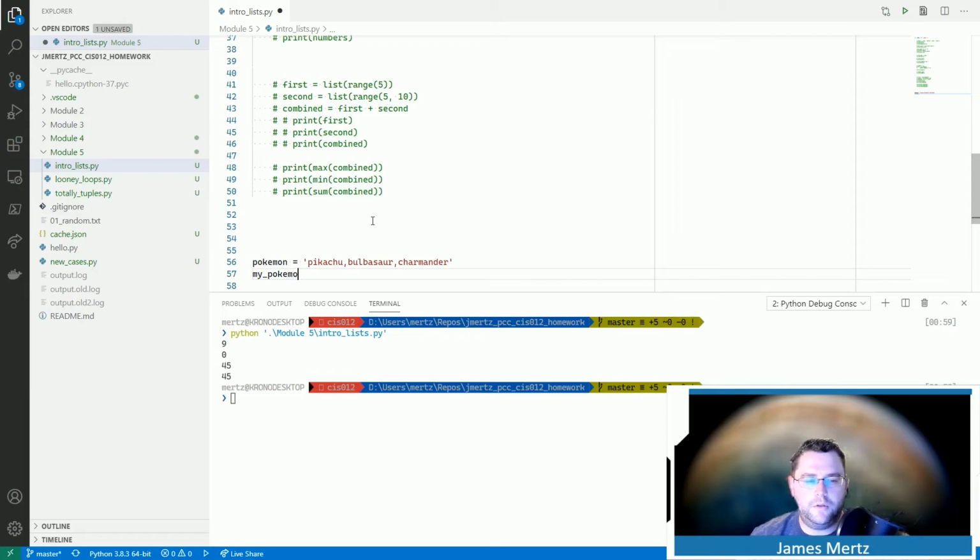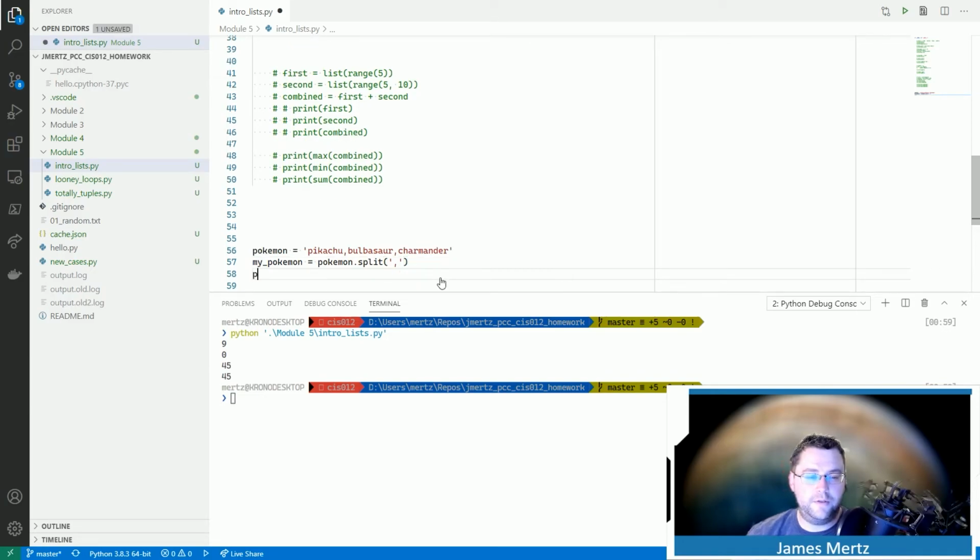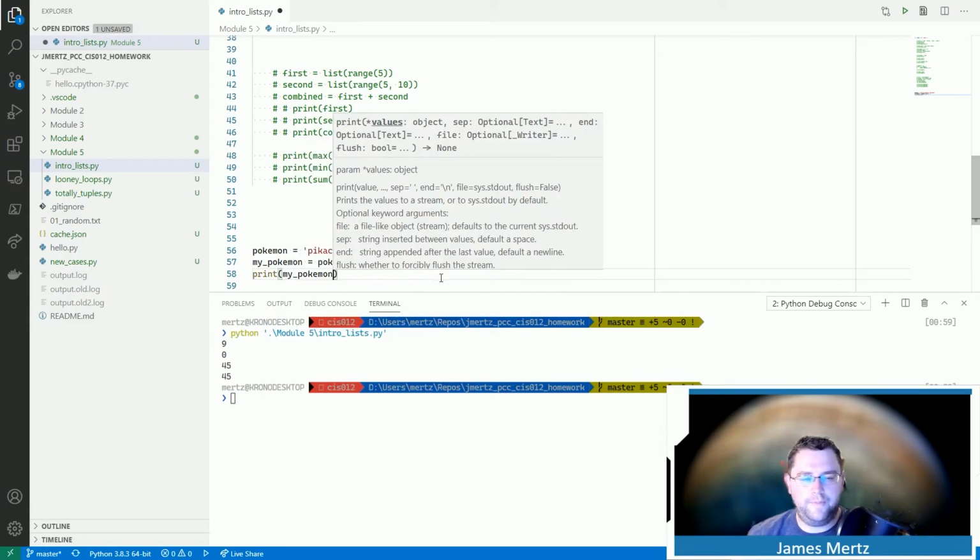My Pokemon is equal to Pokemon dot split. And our delimiter is going to be this. So what this does is this is another string method called split. It's going to split up this string into a list. And it's going to split it up by taking every time it sees this delimiter that we pass into it. So this comma here is going to remove the comma and then add what is in between each of the commas into a list. So let's print my Pokemon.